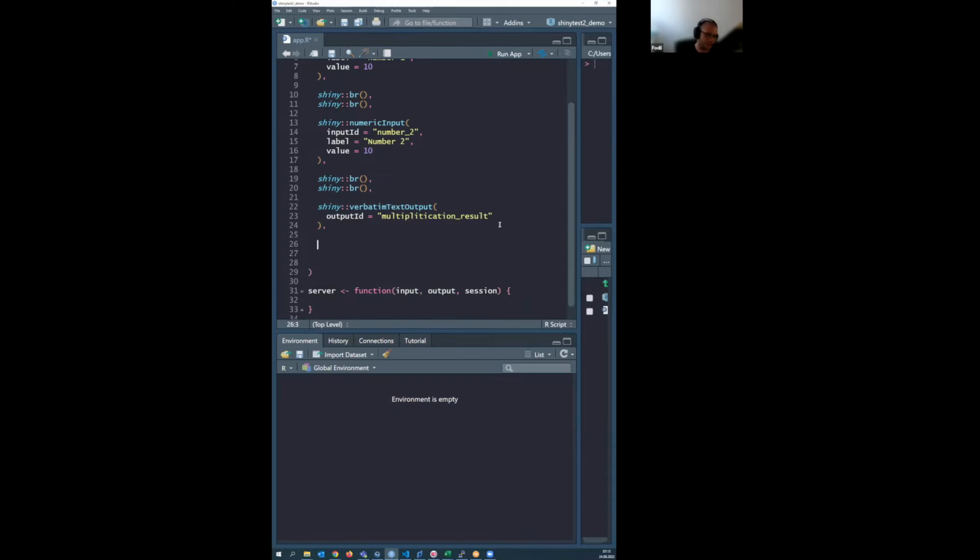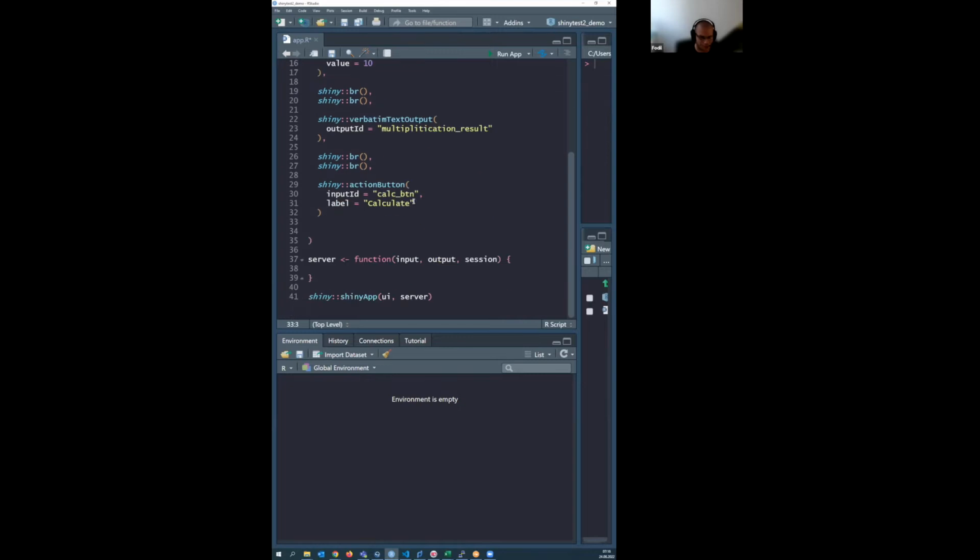The only thing that I need, I'll just put some space again here, is a button that says calculate whenever I want to calculate something. So I'll just put here shiny::actionButton with the input ID calc_btn, for button. And then I will put a label, Calculate. That's perfect. Let's see how the UI looks.